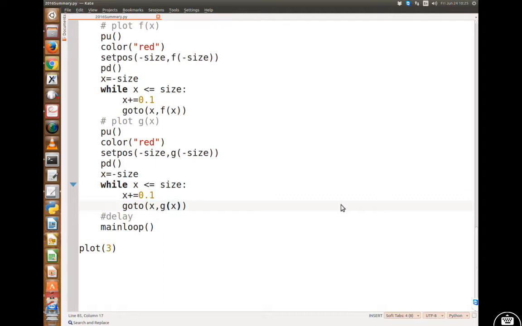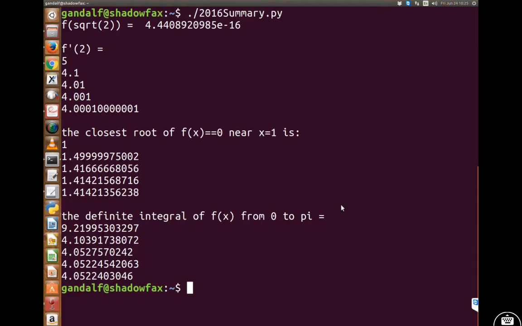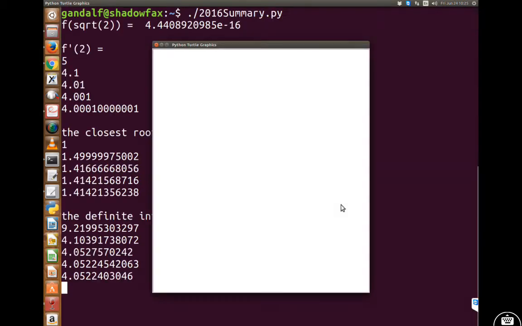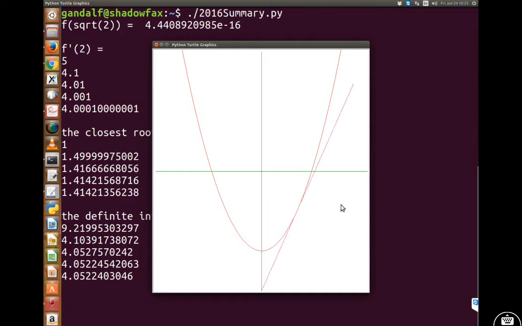Control S to save, shell out, clear, run: x-axis, y-axis, f of x, and the tangent line to f of x at x equals 1, which had a point of tangency of 1, negative 1. Right, so it's hitting at 1, negative 1, and the y-intercept of the tangent line is 0, negative 3. The y-intercept of the parabola is 0, negative 2.